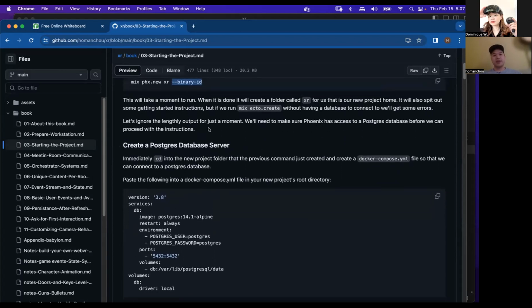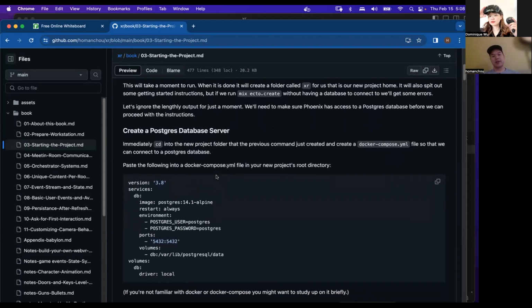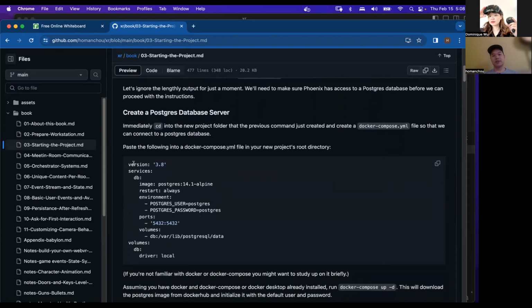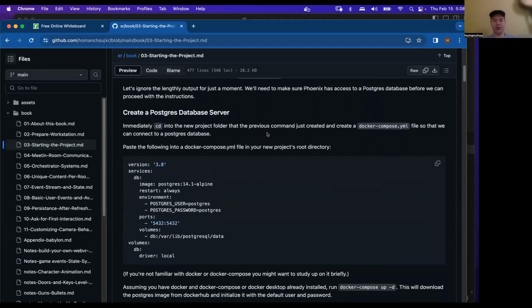Then web development in Phoenix is database backed, and we also want to store some data. So we need a database. And in order to support that, instead of installing a database on your computer, I went for another tool called Docker. So that's a whole other thing.